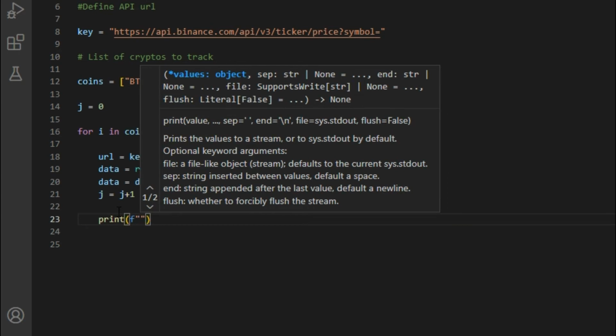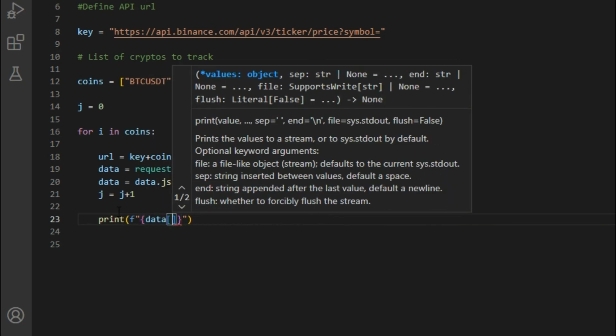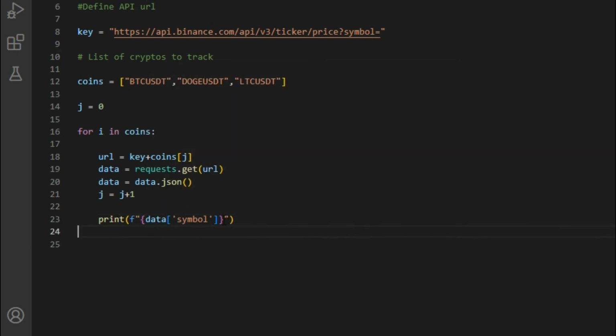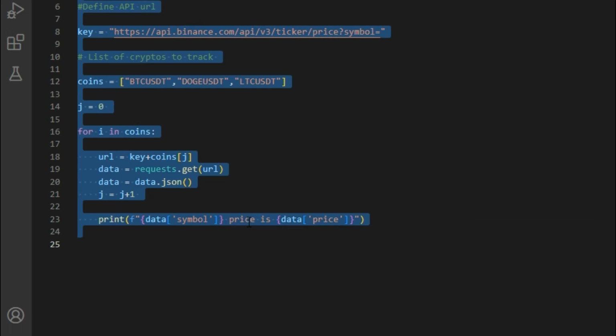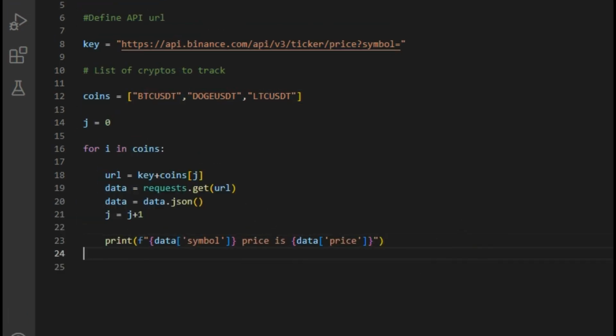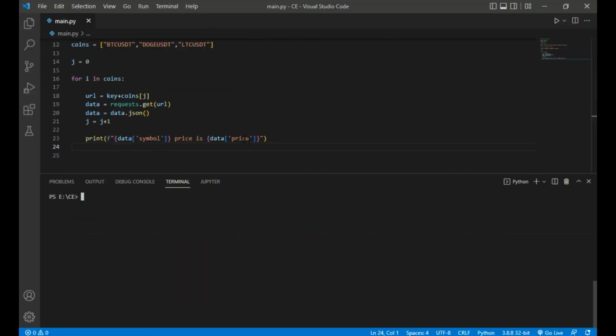Now we use the print function for getting the data. Okay, that's all with the code. Now we are going to run the project.